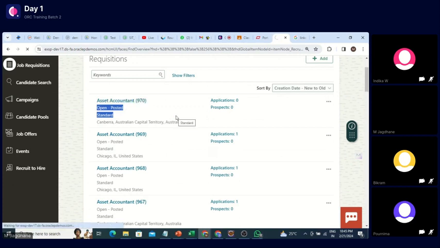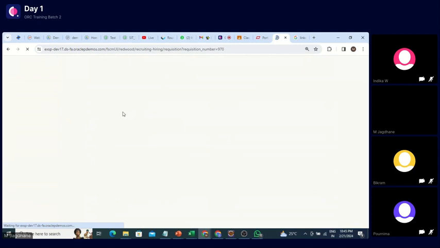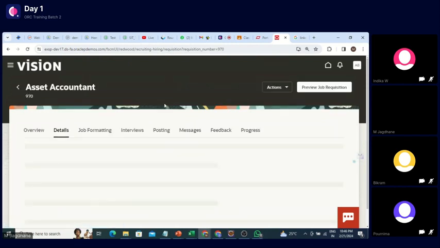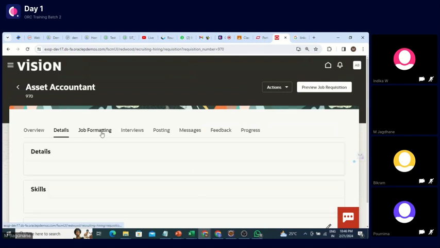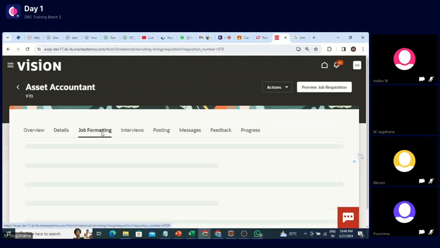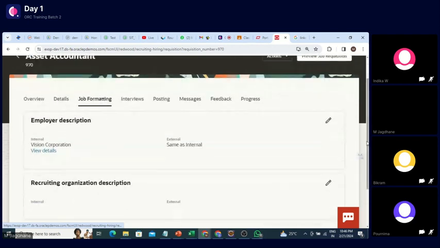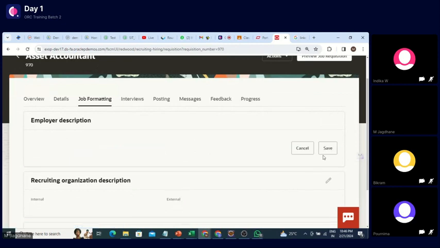I'll just open this requisition. Currently, it is already done with the job formatting stage and even moved to posting. Whenever we create a requisition, the next step is to perform job formatting. So you just click on job formatting. There is an employer description and a recruiting organization description. Just click on edit. There is some problem with the instance.